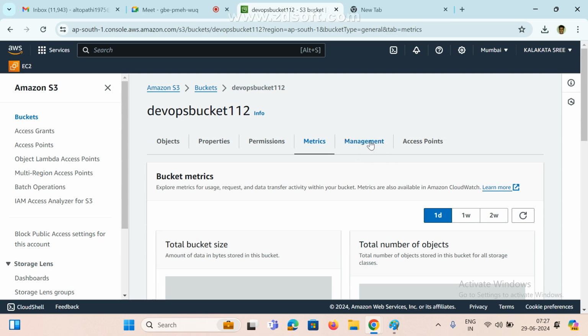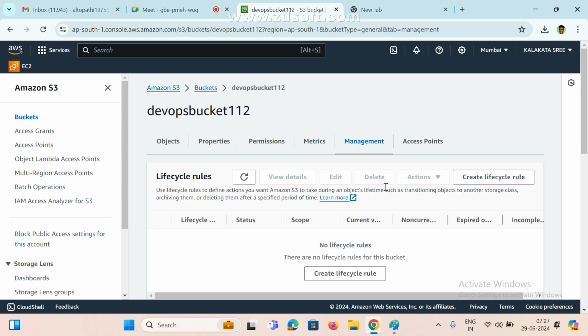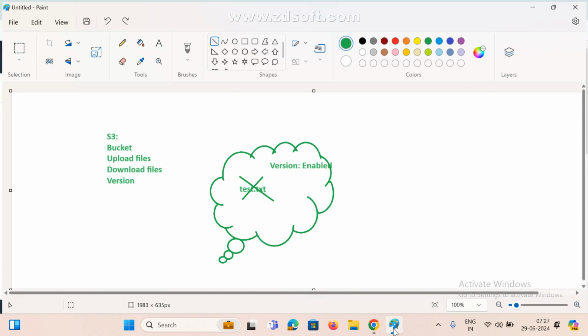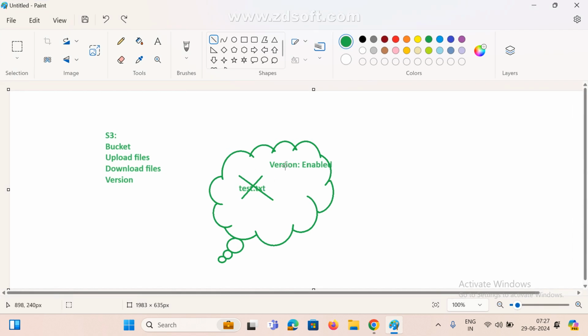Now there is one more tab, management. So these are the very important lifecycle rules. In interviews also many people ask about this. So this is the lifecycle rule. What is this lifecycle? Now you know how to create a bucket, how to upload files, how to download files and all. Lifecycle means, now we know storage class types, right?